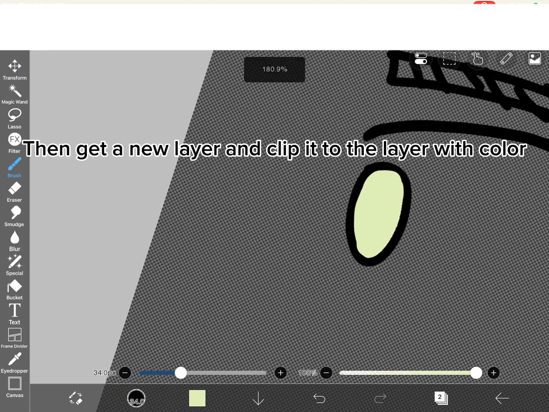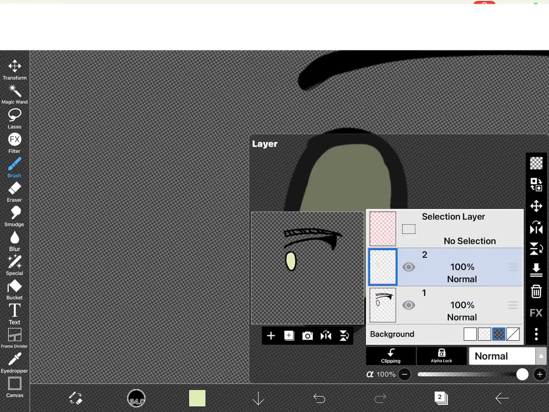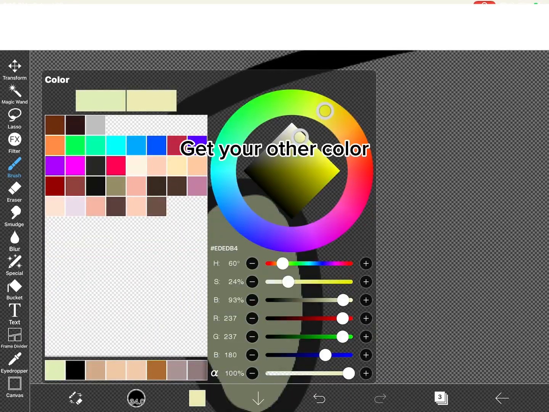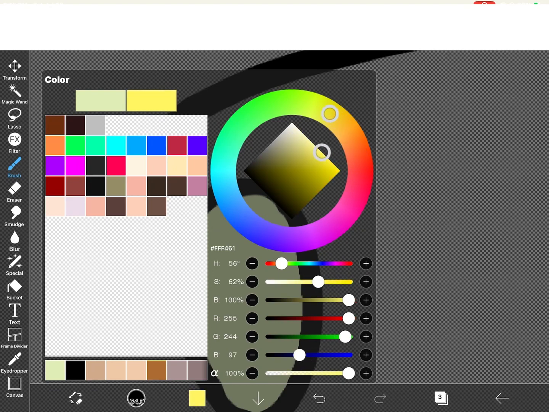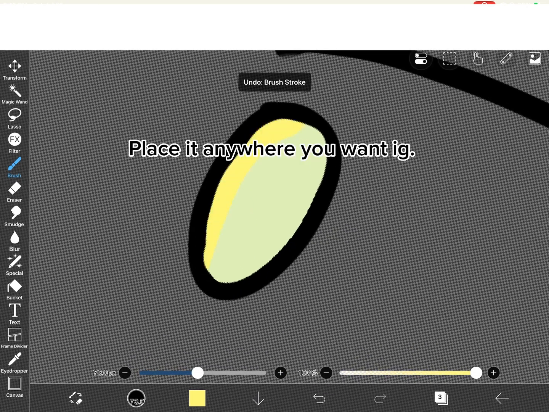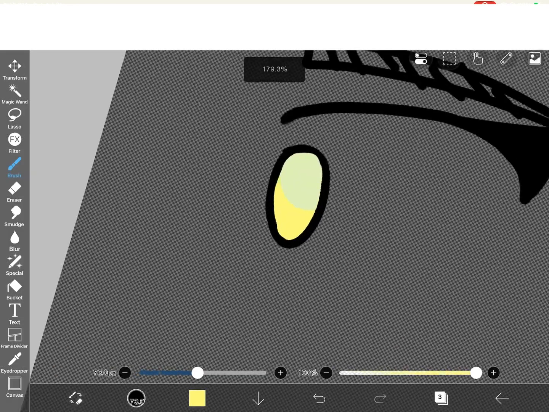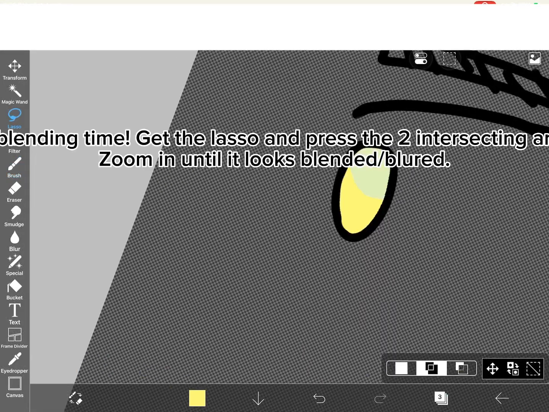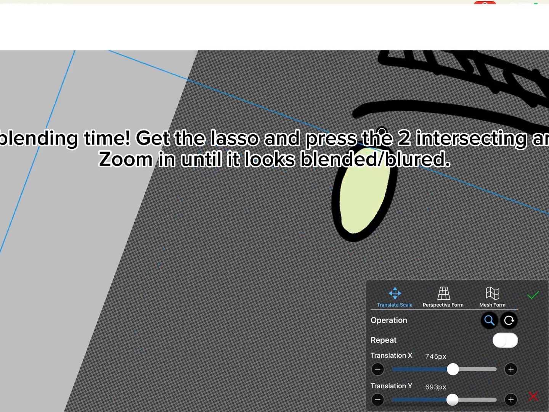Then get a new layer and clip it to the layer with color. Get your other color. Place it anywhere you want. Now, blending time. Get the lasso and press the two intersecting arrows. Zoom in until it looks blended.